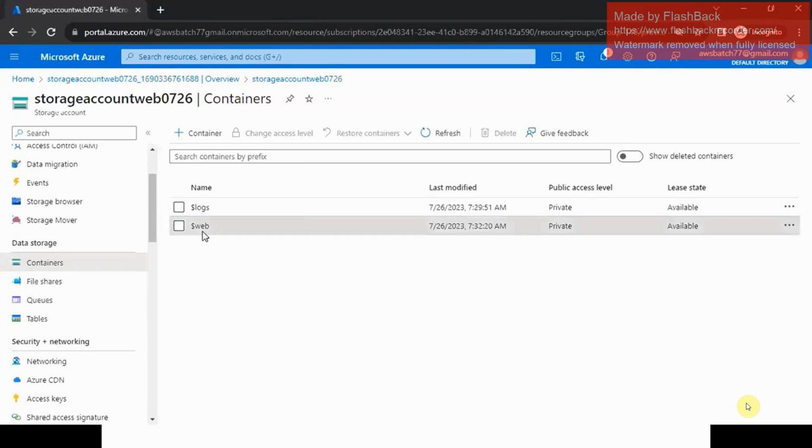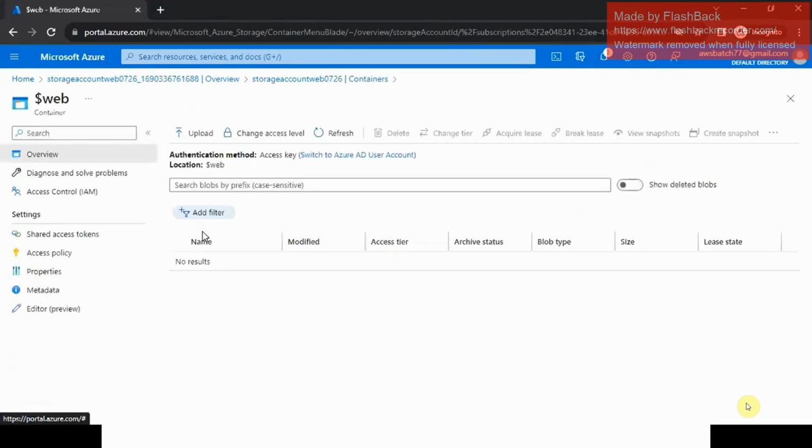So open this one. And this can be your interview question also. Whenever we enable static website, what is the name of the container which the system is going to create? The name is $web. This is created by default by the system. And under this particular container, I need to upload one index.html, and the other one is error.html. So let's create those web pages.